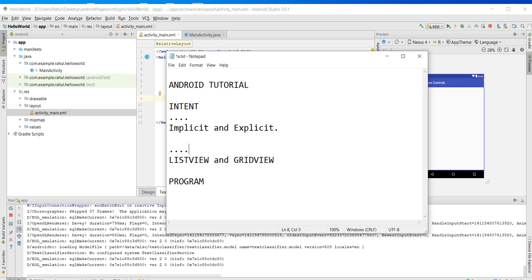So let me first explain what an intent is. Intent in Android is used for communicating between two components, or you can say if we want to move from one page to another or transfer data from one page to another. For that purpose we use intent in Android. Now, as I said, it is divided into two parts, that is implicit and explicit.